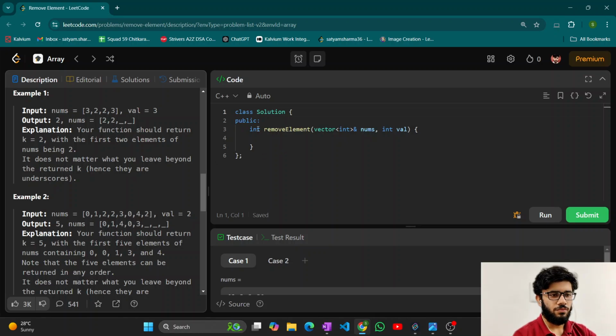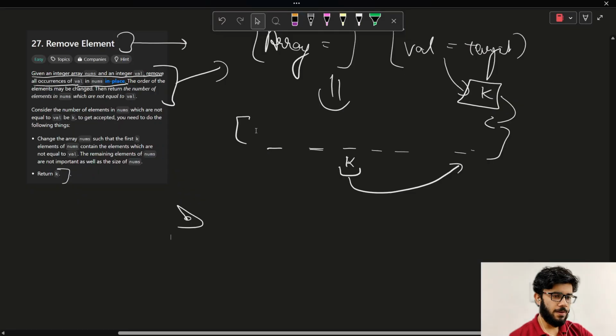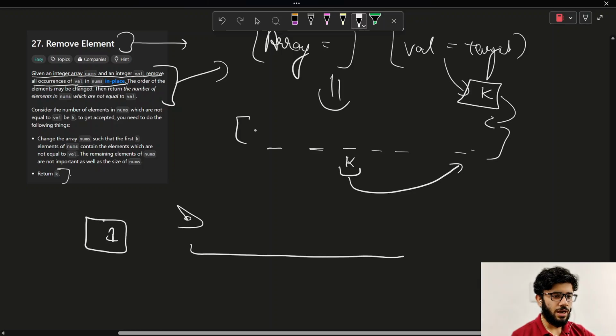But still, if you can figure out the question and the function given to us, it is to return an int. The int we have to return is the number of elements which are different from that value. Now, if we just think about finding the solution, we can iterate in the array.